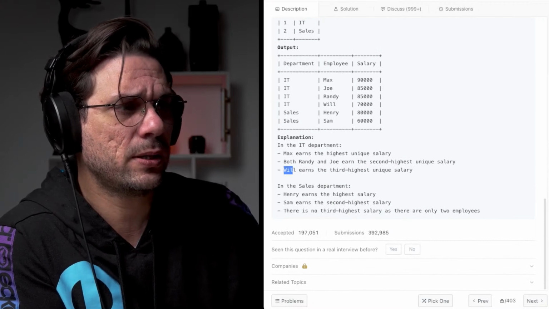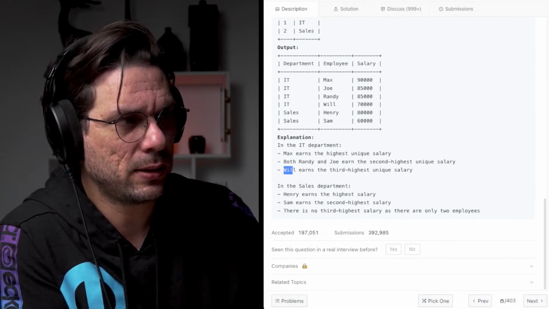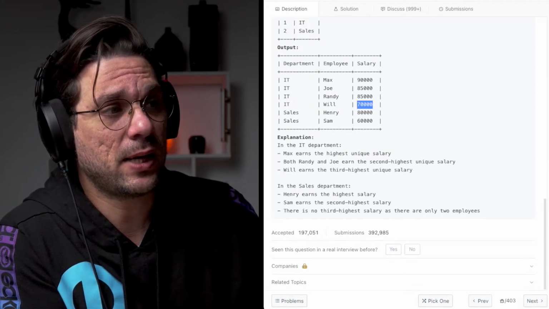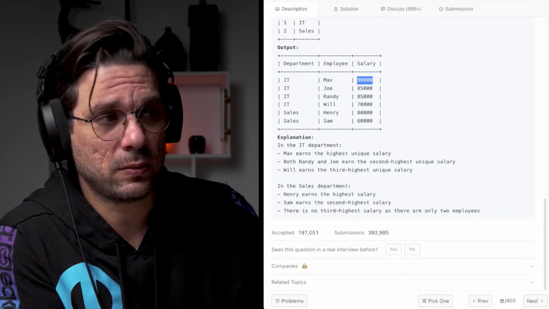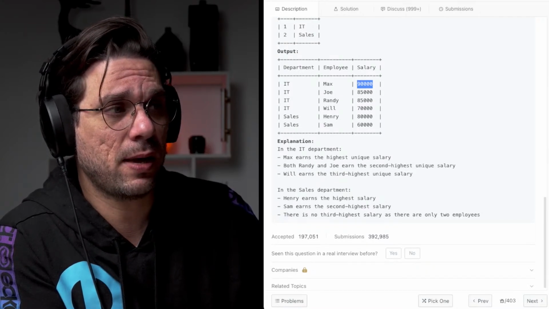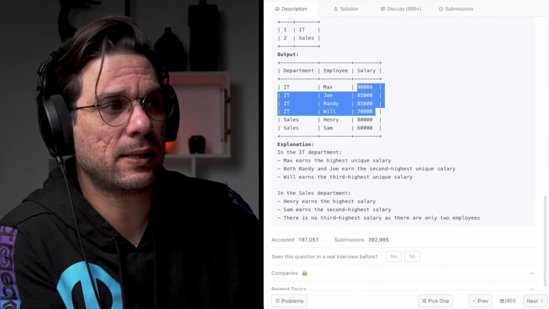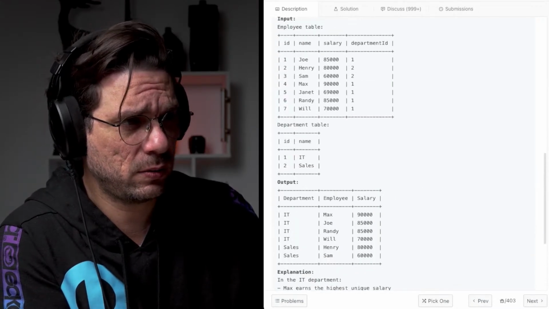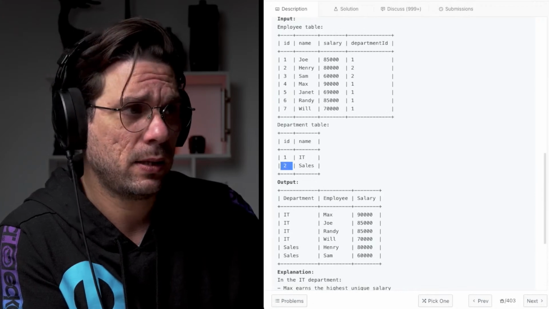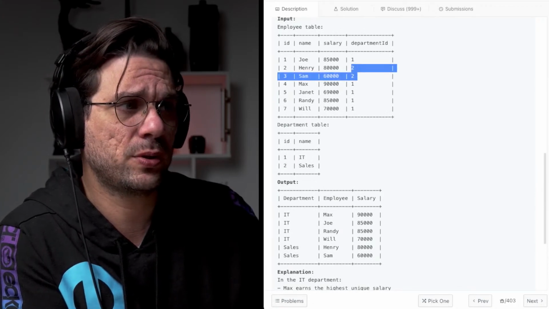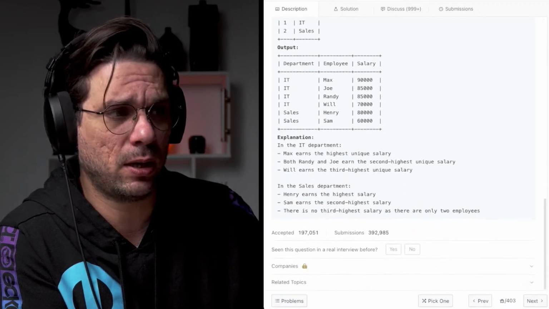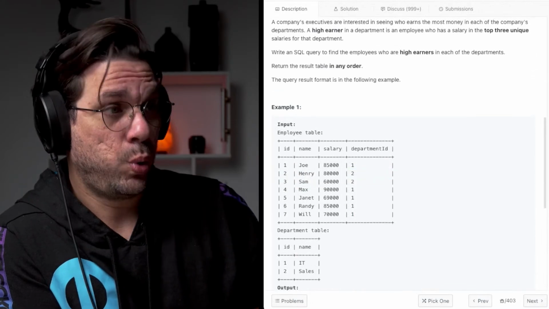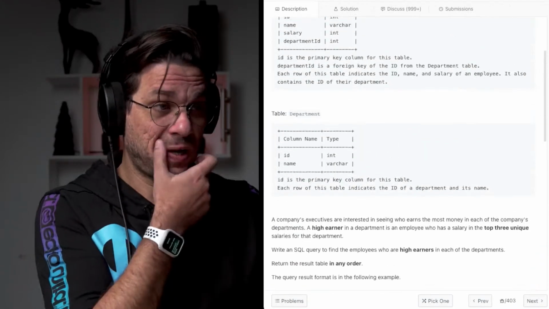Will earns the 3rd highest unique salary. So we have from IT, our range is from 70,000 to 90,000, right? And then we have to bring everyone who has a salary in this range. And from sales, it's 2, right? We have only 2 people, and then we're gonna bring them all, right? Same here. Yeah. How can we do that?